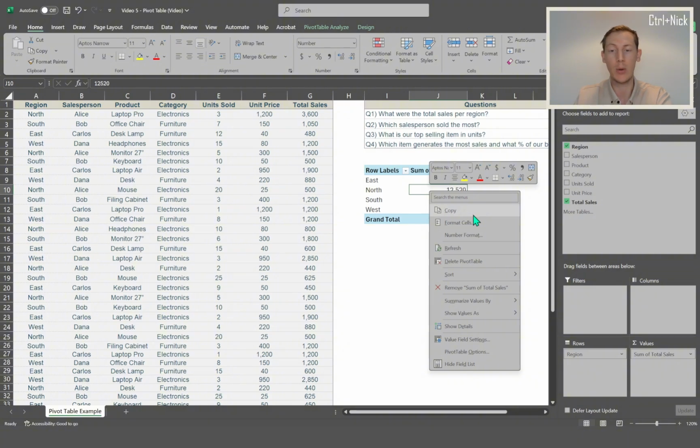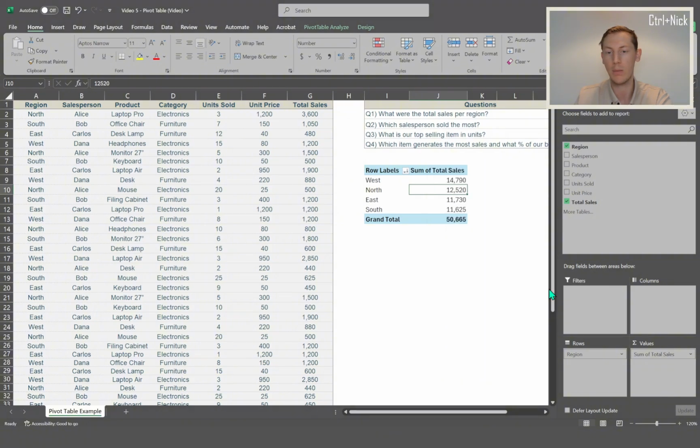In a pivot table, once you right click in whatever space in the pivot table you are right clicking in, you'll get copy, format cells, number formats. You can refresh if you have a live data set that you're working with that can be updated. You can delete the pivot table, but what we're looking for is sort. So if you hover over sort, you'll notice you have sort by smallest to largest or by largest to smallest. Let's select sort largest to smallest.